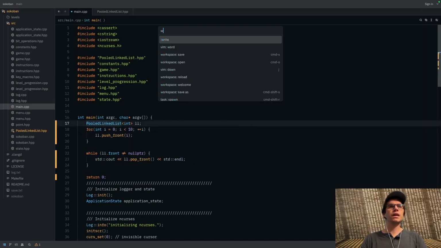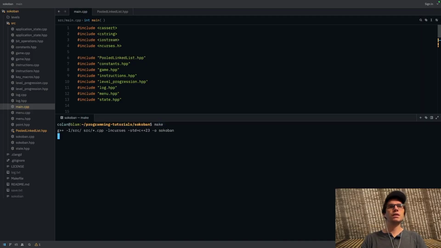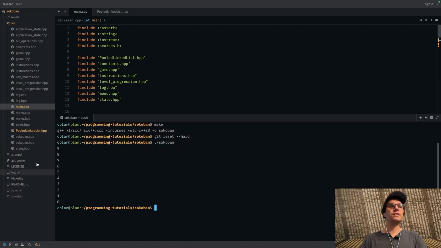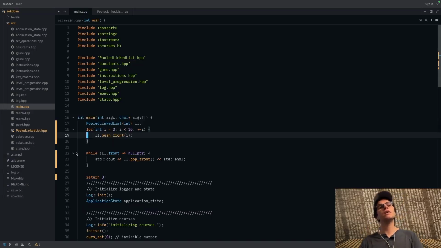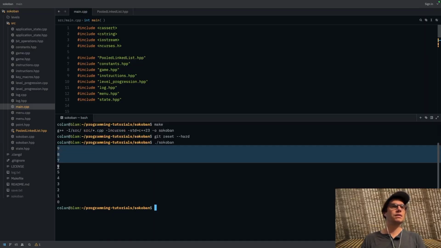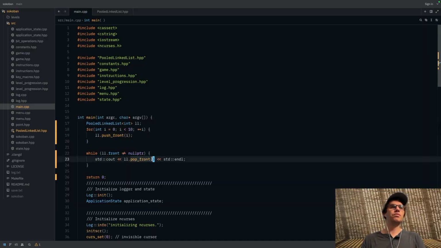So I'm going to delete that, do this. Now let's make, and run Sokoban. I'll just type it out. Right, and you can see now we're not getting a segmentation fault and we're getting the exact behavior we expect, where you can see we push to the front up until 9, so we get 9 to 0, and that's exactly what we get when we do a pop front.